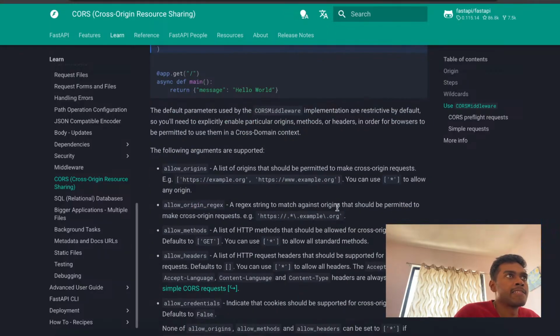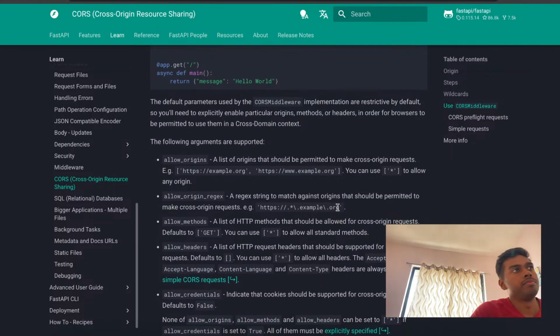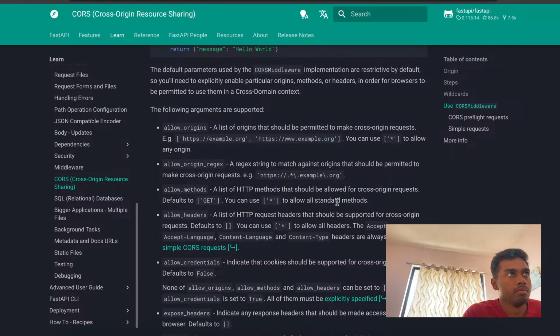The following arguments are supported: allow origins, a list of origins that should be permitted to make cross-origin requests, e.g. https://example.org, https://www.example.org. You can use * to allow any origin. Allow origin regex, a regex string to match against origins that should be permitted to make cross-origin requests, e.g. https://.*\.example\.org. Allow methods, a list of HTTP methods that should be allowed for cross-origin requests, defaults to GET.